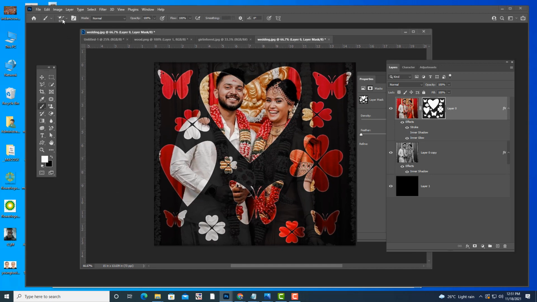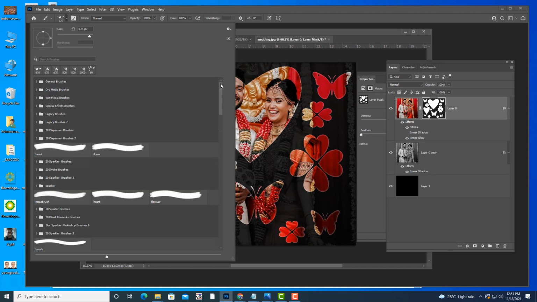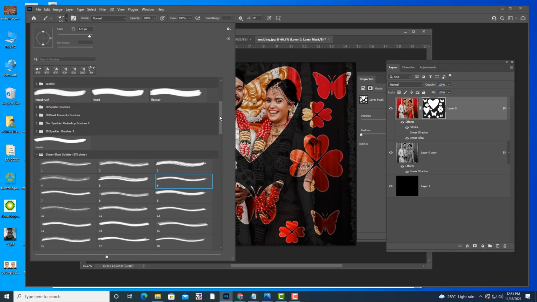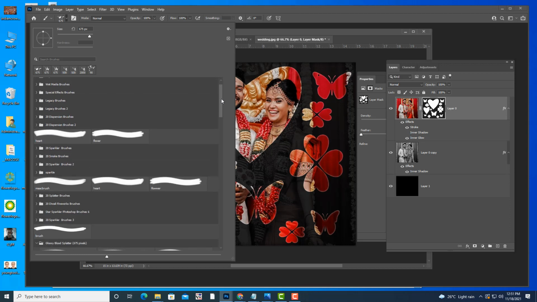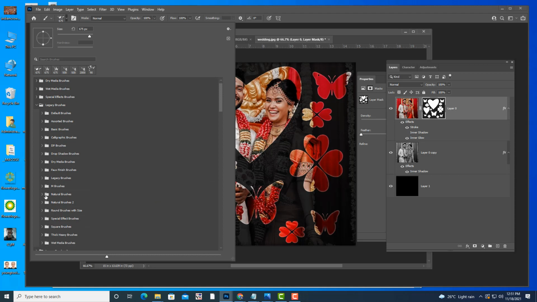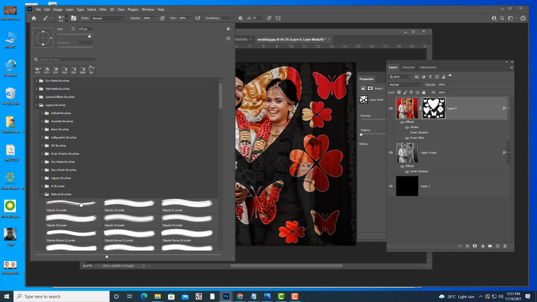So I can just select a brush. You can select any type of brush. You can also use fancy brushes. You can use different fancy brushes, or you can use natural brushes. So where are our natural brushes? Here I am using the natural brush.